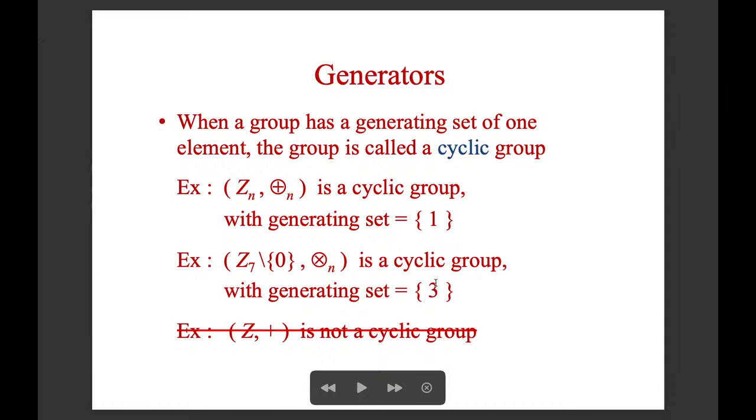Now to see why: 3 times 3 we get 9, but when we talk about modulo 7, it is equal to 2. So 3 times 3 we get 2, 2 times 3 we get 6, 6 times 3 we now get 4, 4 times 3 we will get 5, 5 times 3 we will get 1, 1 times 3 we get 3. So we will get all the numbers. By using 3, working on this repeatedly, we can generate all the items in this set.